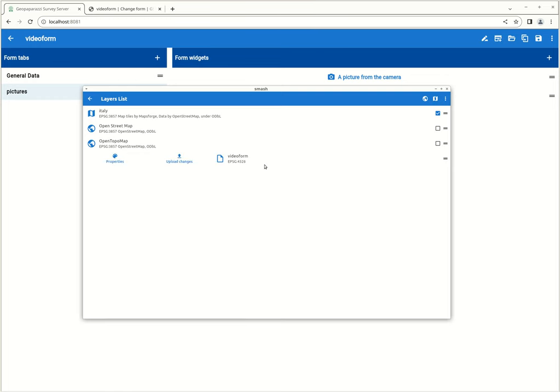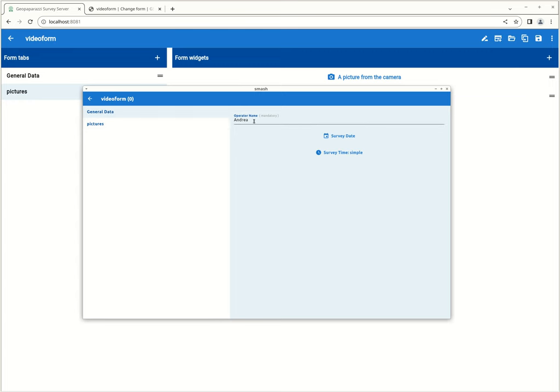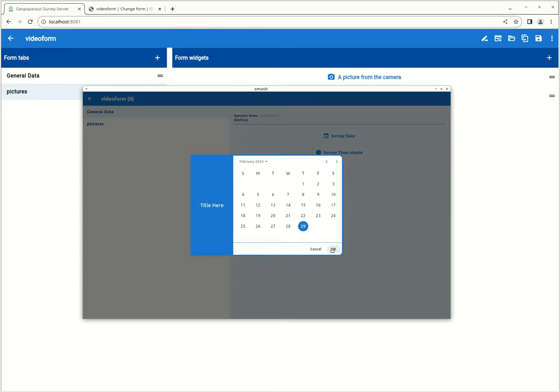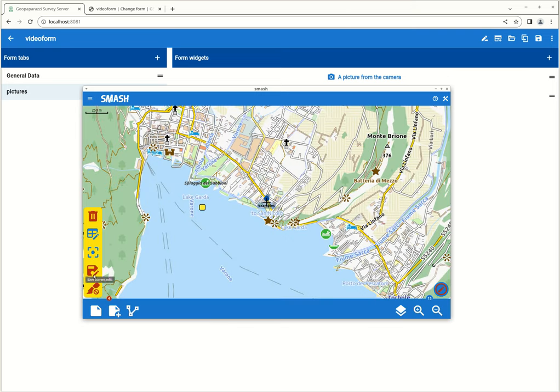So once the layer is loaded, I can head to my map view, enter editing mode, and just put a note in here. And as you can see, I will have my default value. Let's say the survey date is today, time is today, and I'm on desktop, so I'm not able to take a picture from the camera because I have none. And so I'm going to save.